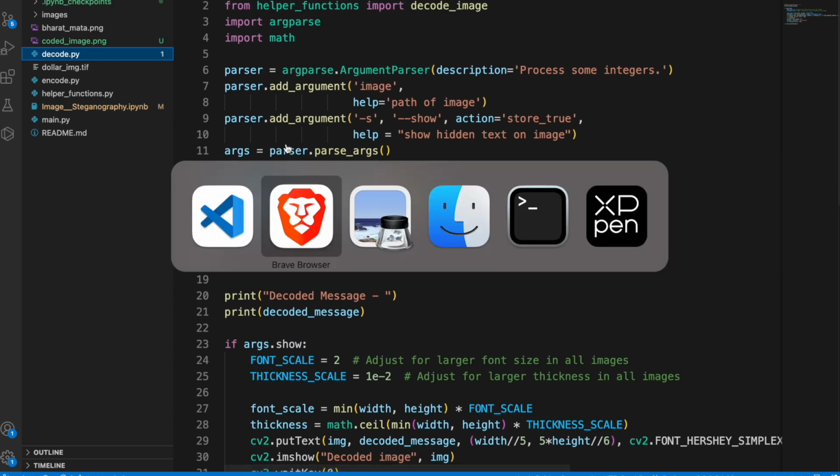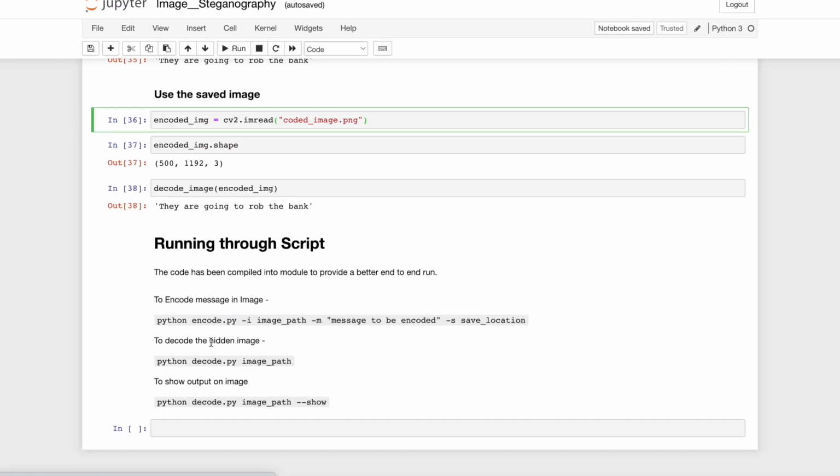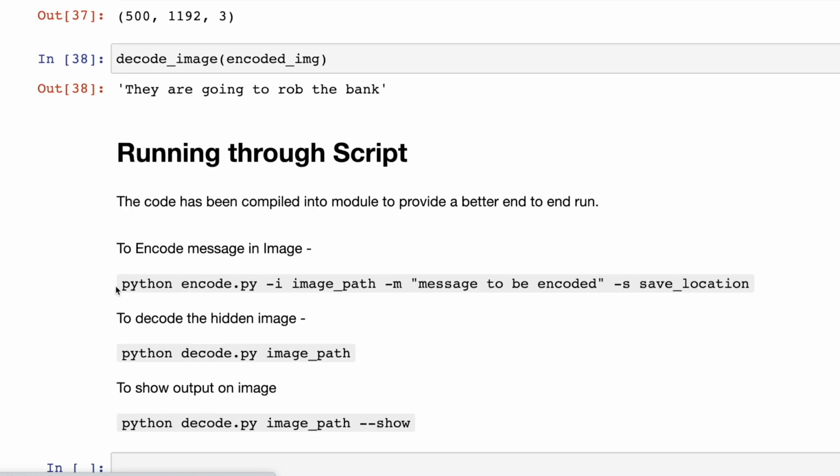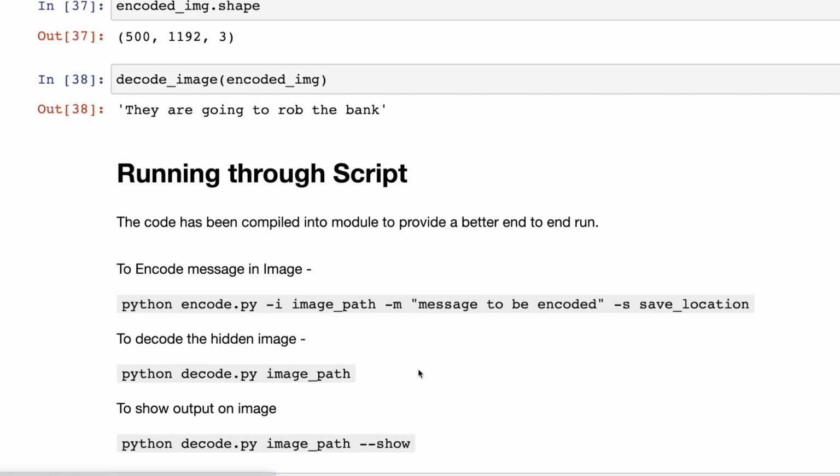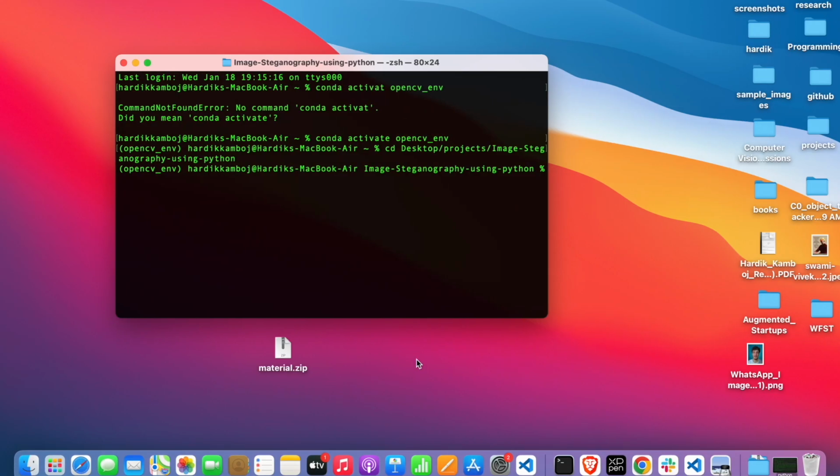So let's see how we can run this from the terminal. To encode any message into an image, we need to run python encode.py -i and give the image path, then -m we give the message, and then -s we give the save location. And to decode it, we need to run python decode.py and give the image path as an argument. And also if we give this show option, it prints the hidden message on top of the image. So let's see how this is run.